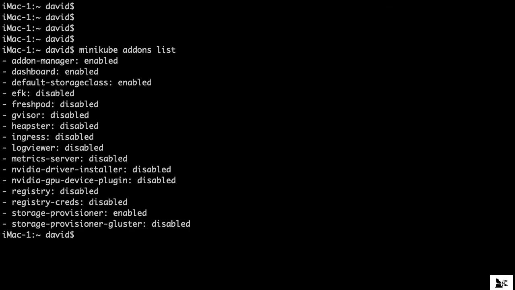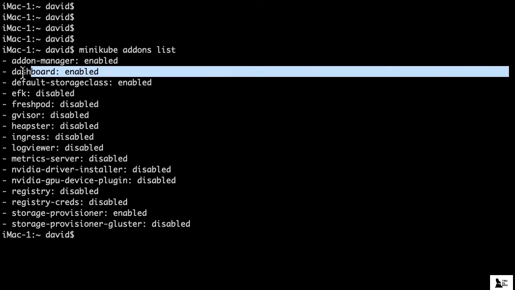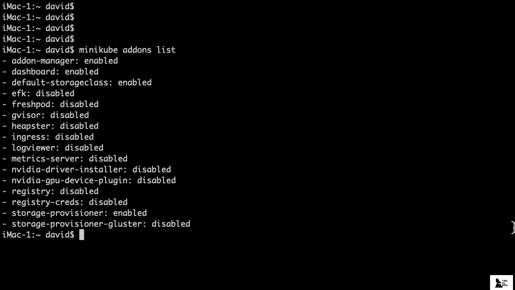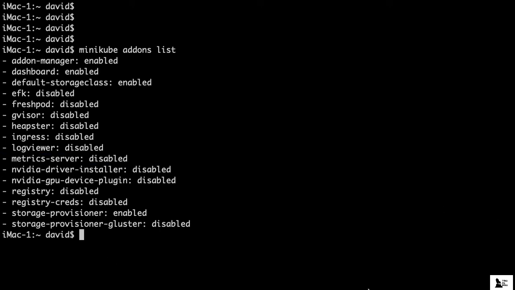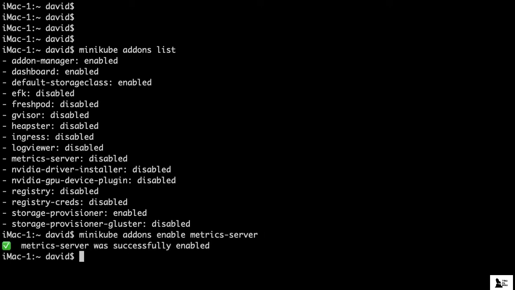And you can see here, these are all the add-ons that Minikube has available for us to enable or disable. And you can see from a previous lesson that we do have the dashboard enabled. That was the Kubernetes web UI. In our case, what we want to do is to enable the Kubernetes metrics server. To do that, we'll run minikube addons enable metrics-server. And there we go. It tells us the metrics server was successfully enabled.